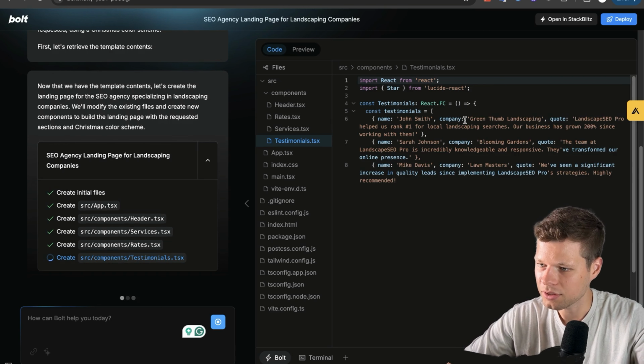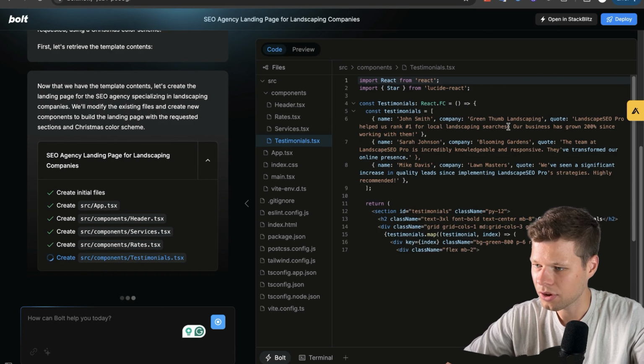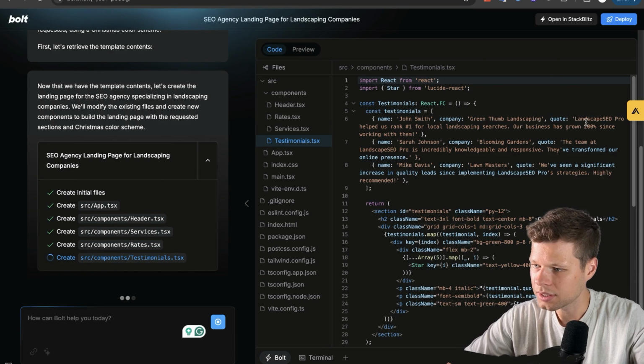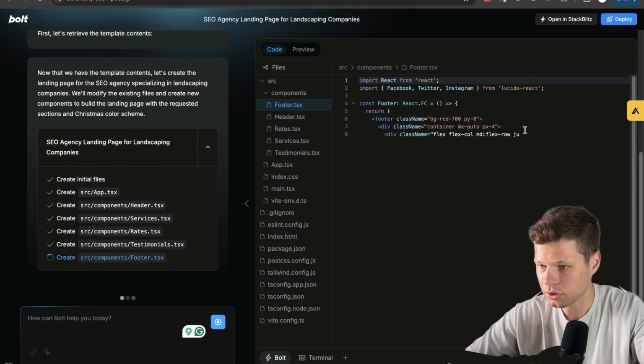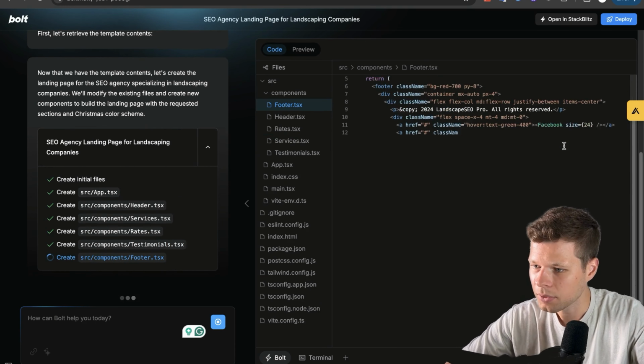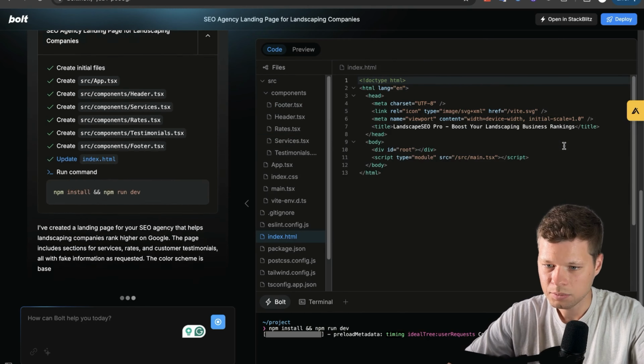It's using John Smith as the name. The company is Green Thumb Landscaping. And the quote is, so it's adding all of this information in real time. It's adding Facebook, Twitter, Instagram. Okay, it clearly knows what it's doing.